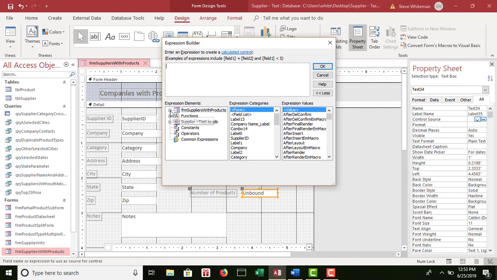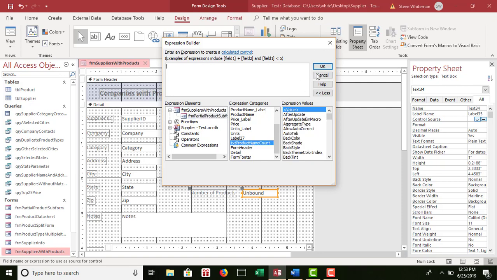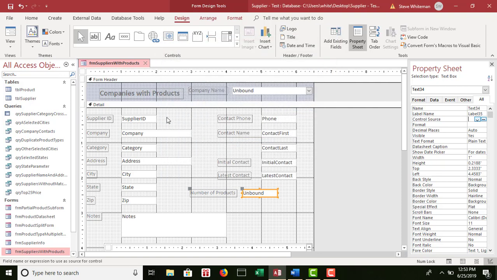I'm going to click next to the plus sign next to my form. And then I can click on my subform. And here are all the entities on my subform. And if I scroll down, I'm going to see the one that I just created, that calculated control. I'm going to click on that and click OK. Now let's go out and look at it in Form View.